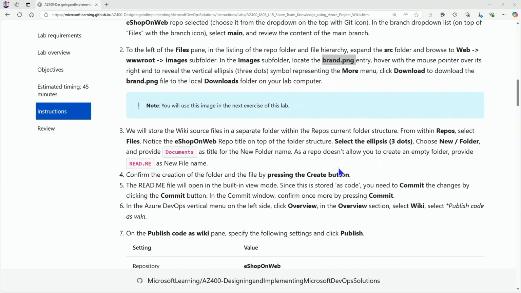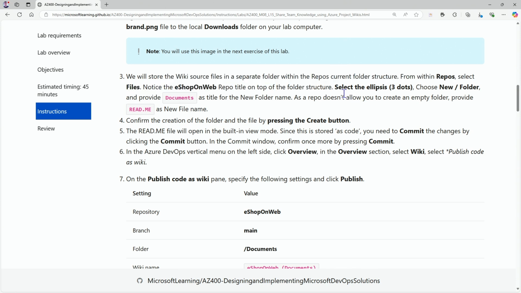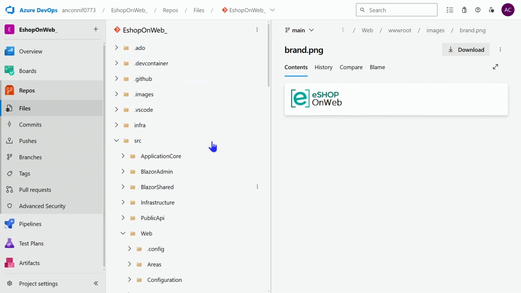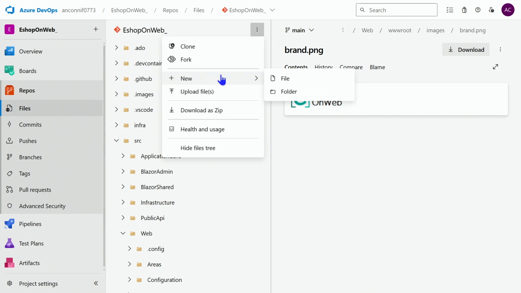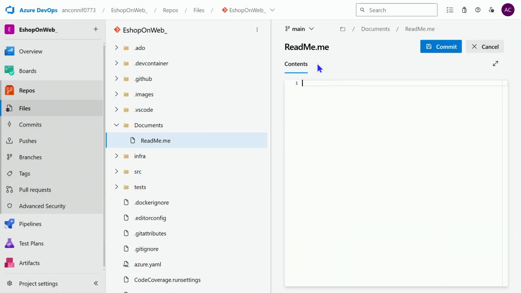Let's double check our instructions. Next, we're going to store a wiki source file in a separate folder within the repo. So we want to go to repos, select files. We're going to go to the top of the folder structure, select the ellipsis 3 dots, and choose new folder. And we're going to call it documents. Let's jump over and take a look at that. So we're going to go to the ellipsis here, new folder, documents, and we're going to create by default a README file. So that README file is created and it's in our new folder called Documents.